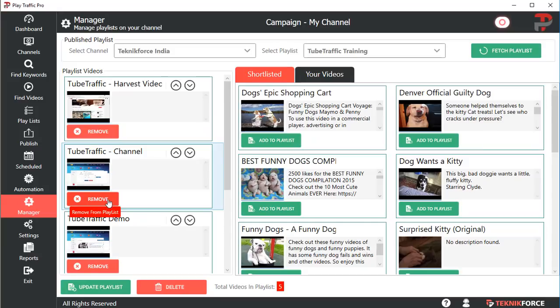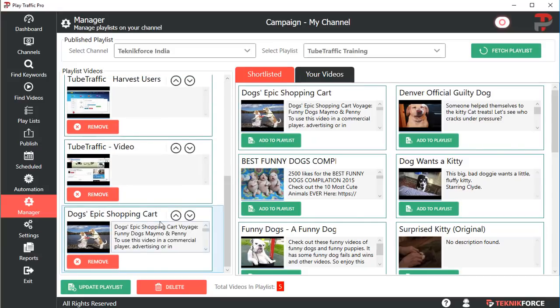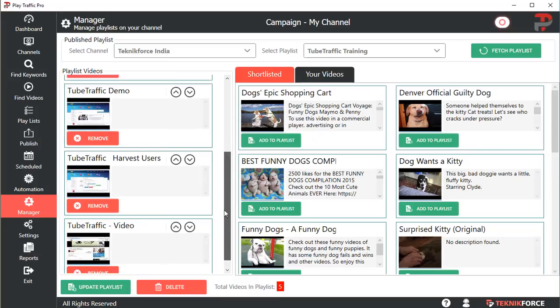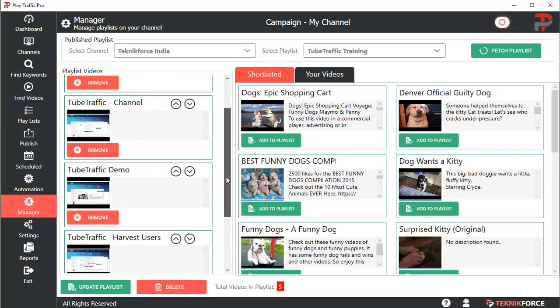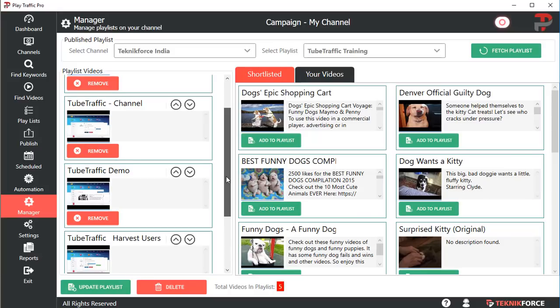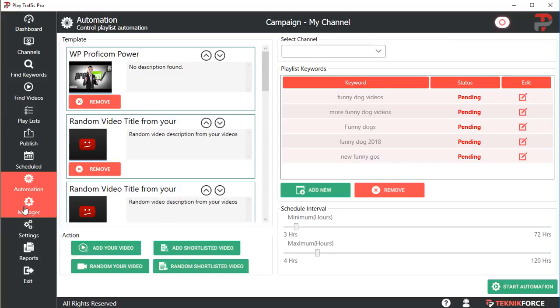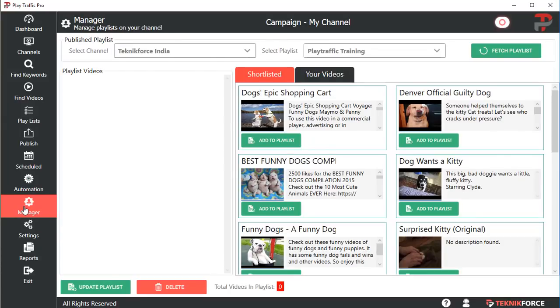I can remove any video I want. I can add any video to the playlist that I want, and I can basically customize it, refresh it, update it, and keep it updated with whatever content I want. So this is a perfect way to keep your playlists updated, to tell Google that you're always creating fresh content, that you got new content all the time, and get better viewership for your playlists. So automation and manager, that's a part only of Playtraffic Pro.